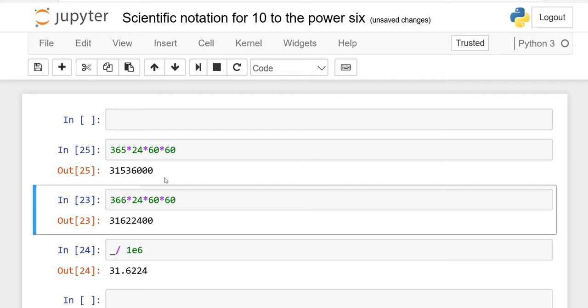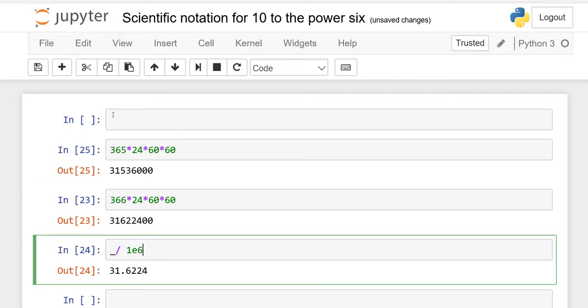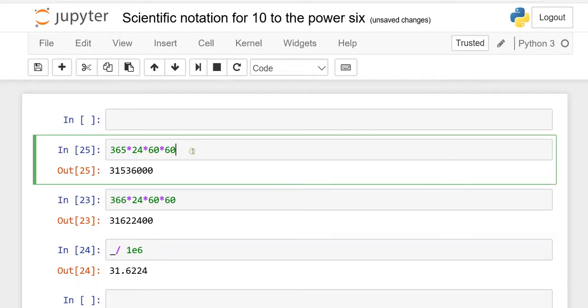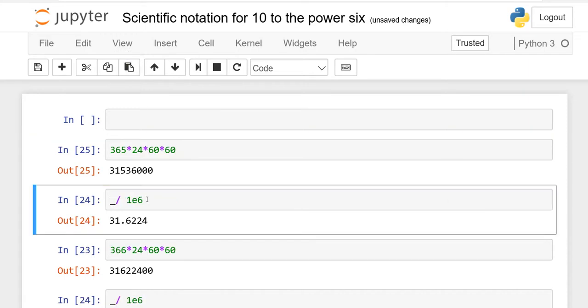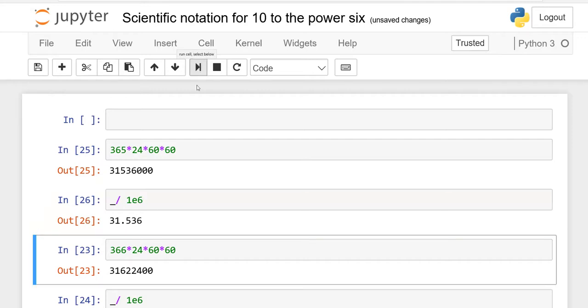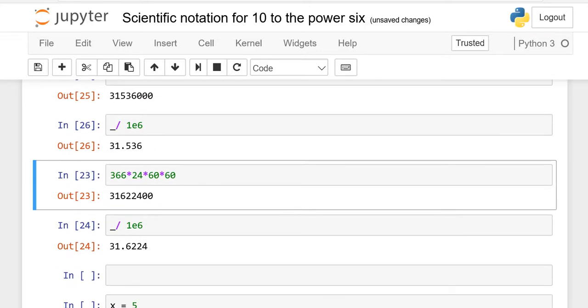Similarly, if you want to convert this, again go there. We will copy this time, and then paste. Here again you have to run it, because this output belongs to 366. You have to run. So here you go, 31.536 million for 365 days, and this is the result for 366 days. So we have learned in this lesson scientific notation for 10 to the power 6.